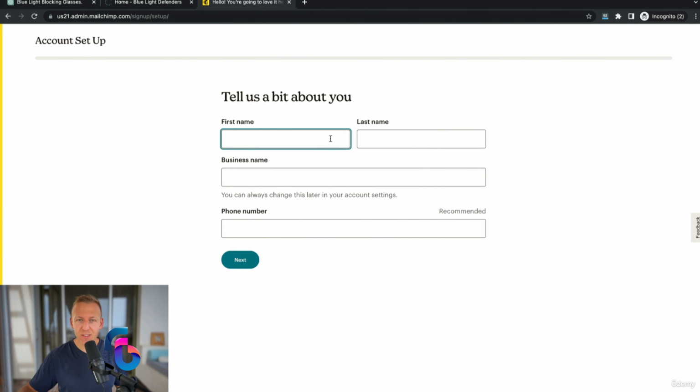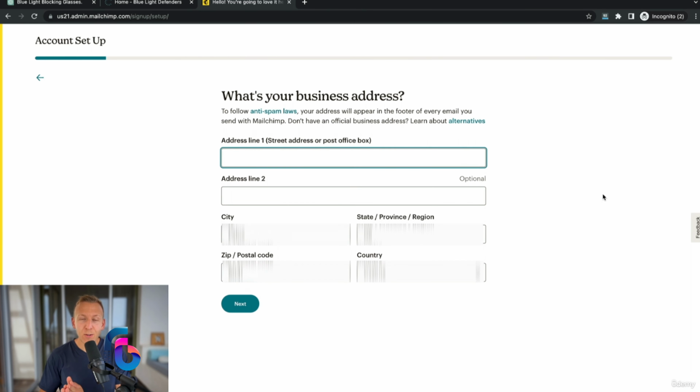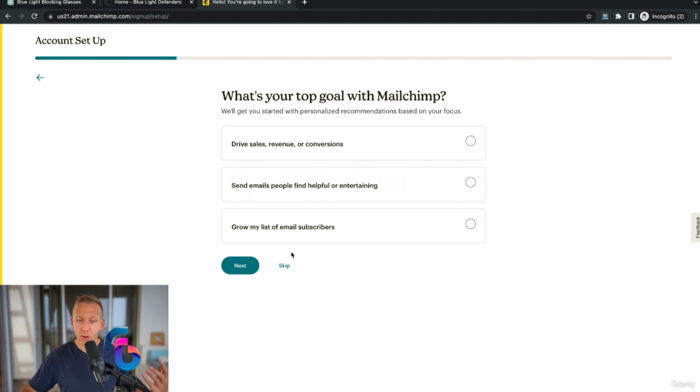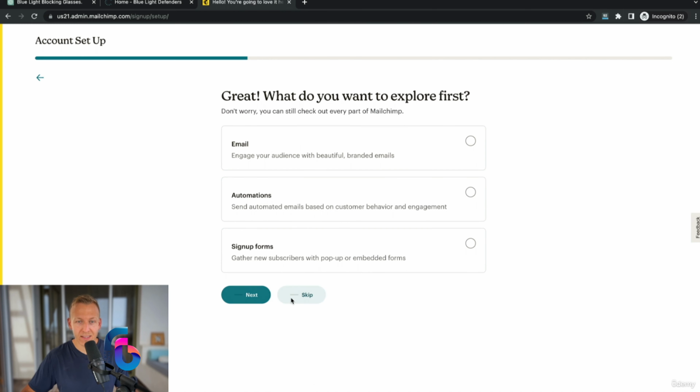And now I'm just going to sign up with all the information they need, with my name and my business name. You need to write in a business address, but if you don't have a business, you just write in your personal address. This is required by law. So we need to make sure we do get this right. And then for all of the goals and everything, I'm just going to click on skip, skip, skip.